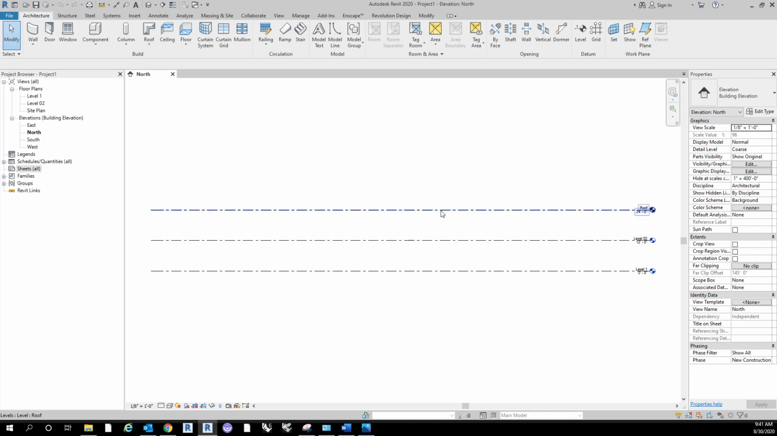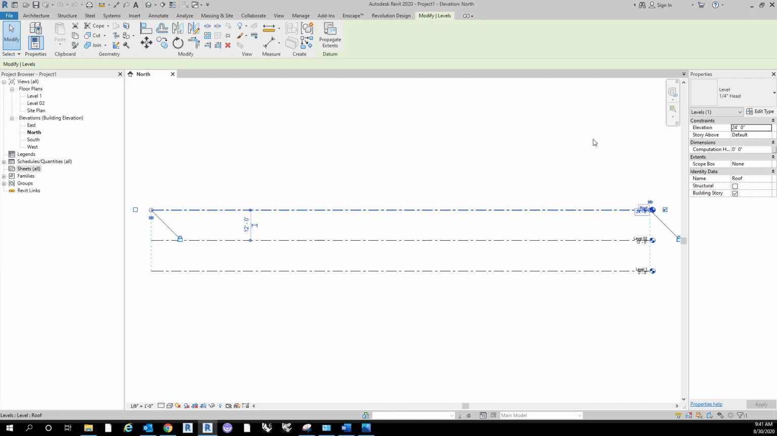Now, if I click an element, like let's say the roof level, you click that, then the properties change to the element that you've selected. So right now I have a level selected, so it brings up all the properties that are associated with a level. So the elevation that it's at, different dimensions that it may or may not have, whatever its identity, which you can change.